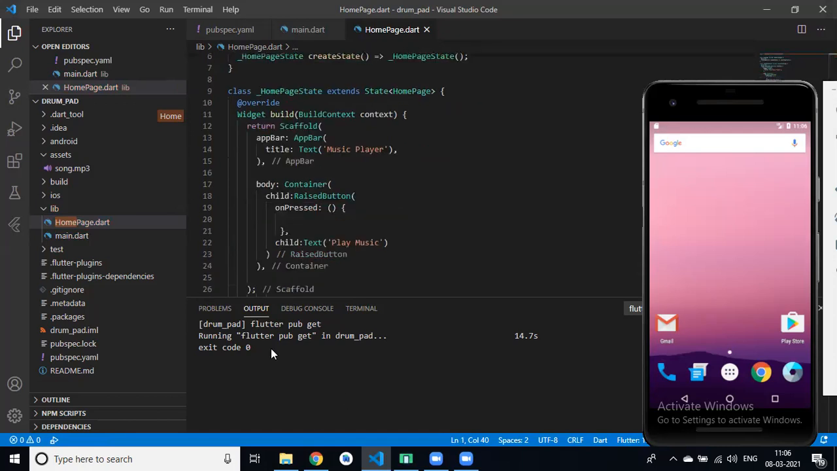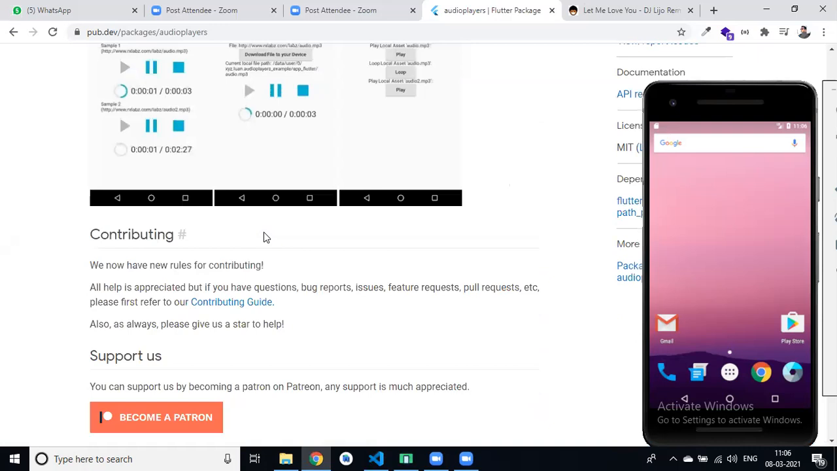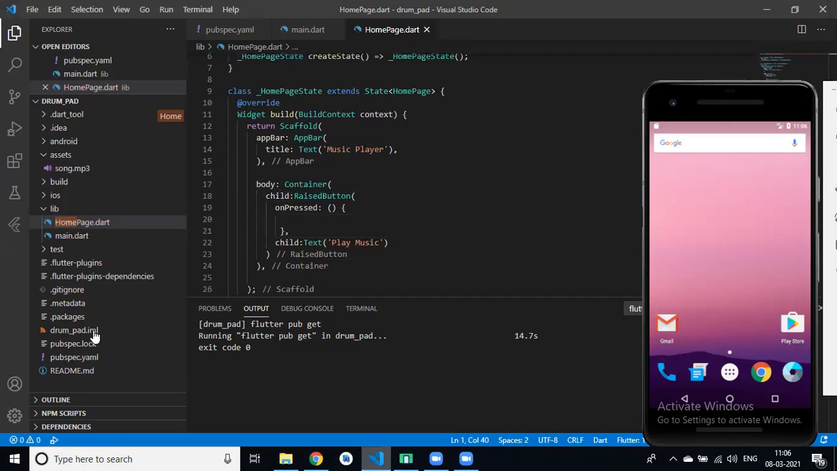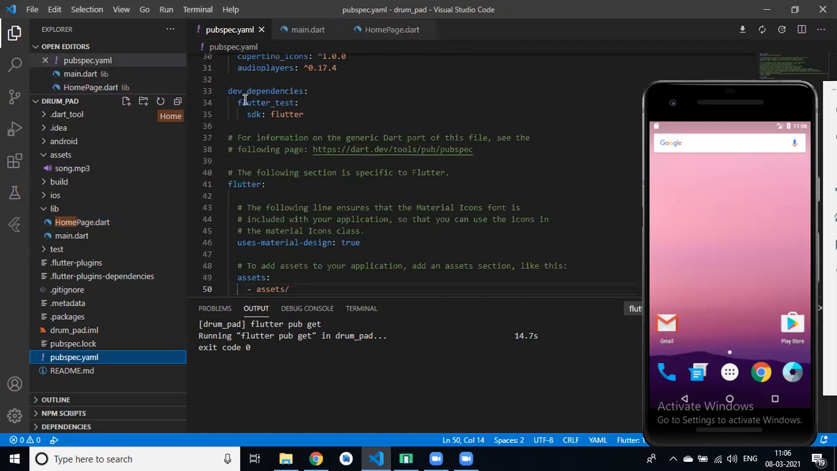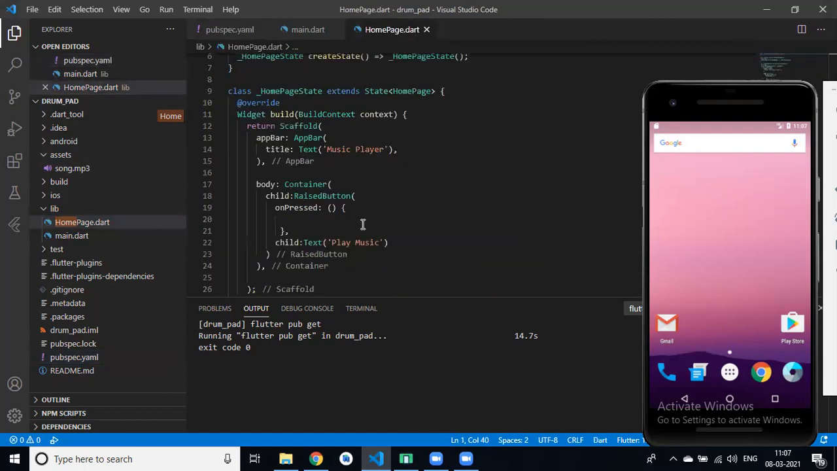Okay, so open that. We have already added this package in our pubspec.yml file, right? And we have already added our asset file. In our asset folder, we have a song.mp3 file. So in the home page, now you can play this sound in the on pressed method.